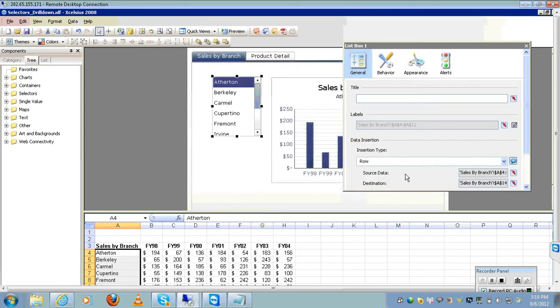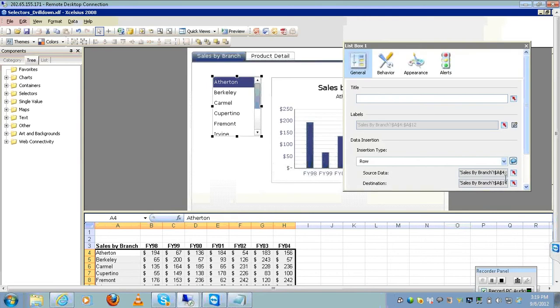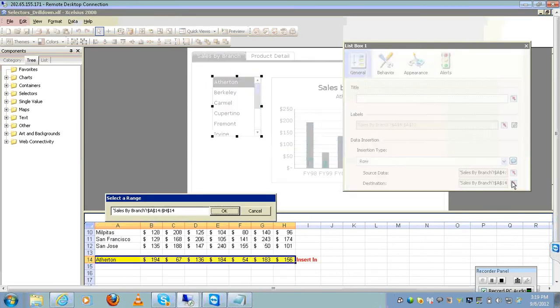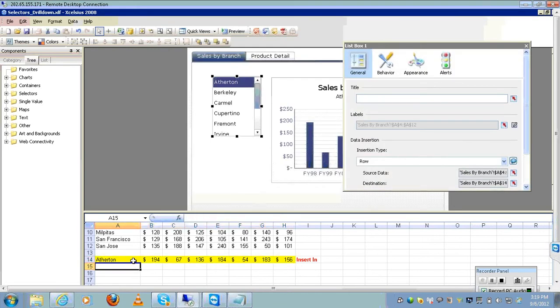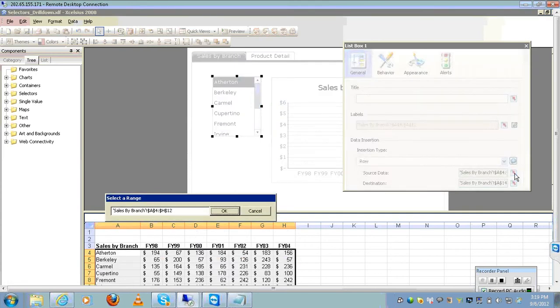Okay. Each branch has its data row-wise, and the source data is for all the branches. All the branches' data has been taken. Then the destination, please observe. For the destination, I placed one default value, but you can take one empty value. The destination is giving the empty row. Source is giving the entire branches data.